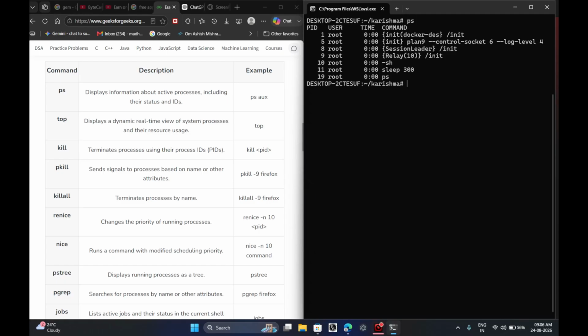Now let's create the processes all again. So this is the sleep 300. Let's see, using jobs we can see. Okay, so this first one is already stopped.